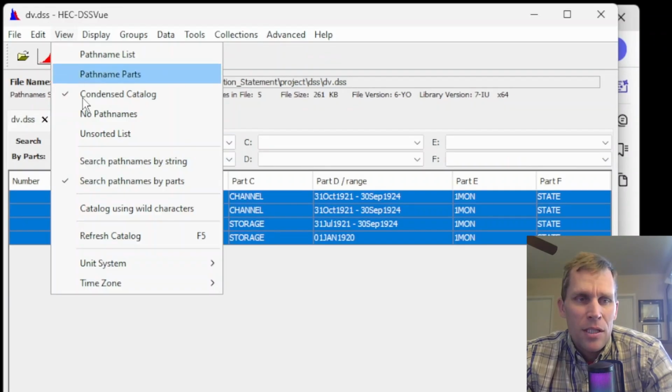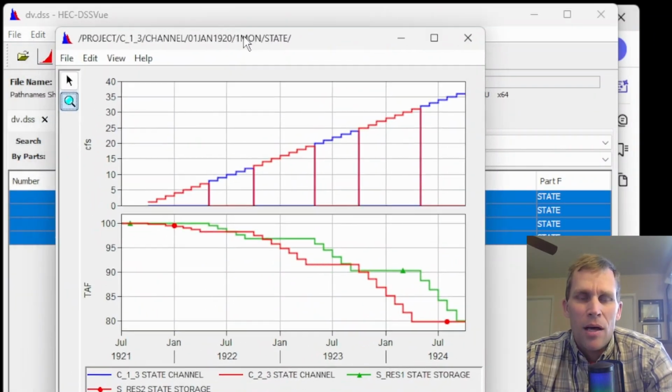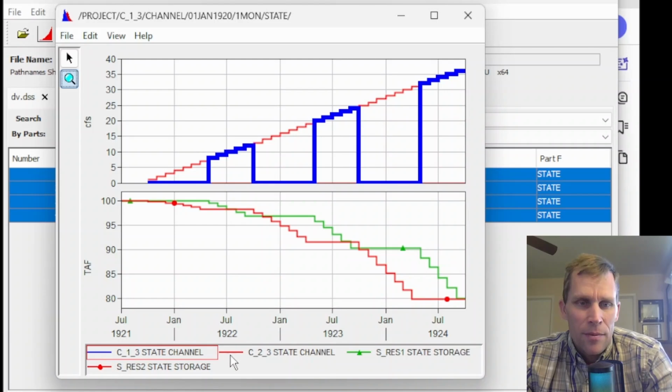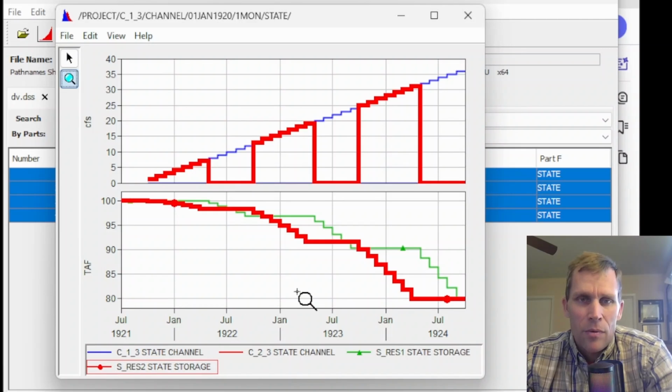I ran the model successfully. Let's refresh the catalog and take a look at these results in plot form. Looks kind of similar to last time. About half of the months are going to be satisfied with release from Reservoir 1 and Reservoir 2. And then this is the storage in Reservoir 1 and storage in Reservoir 2.